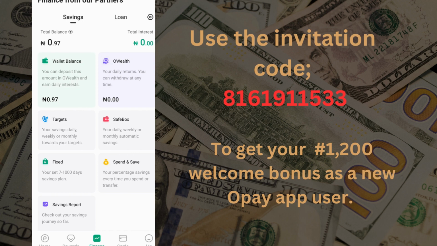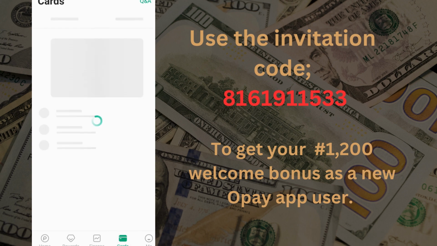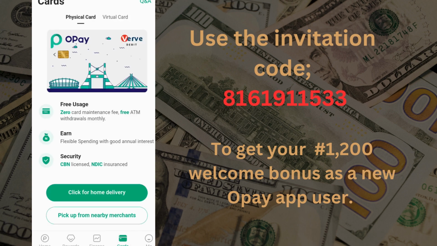So let's go over to the next thing, number 5, how to get Opay debit card for free. So let's go back to home again. When you come to this interface, click on where it says cards at the bottom of the Opay homepage. Click on card, and what's going to happen here is Opay is going to show you many ways you can get your card.